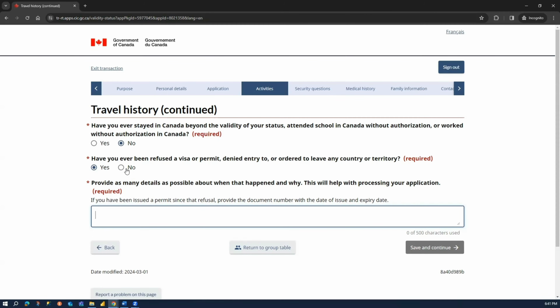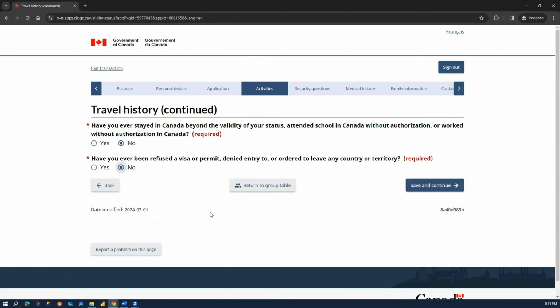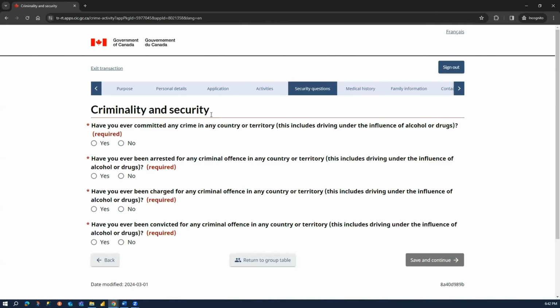But in my case, my father has never applied for any visa. So of course, no refusal. I will say no and click on save and continue.